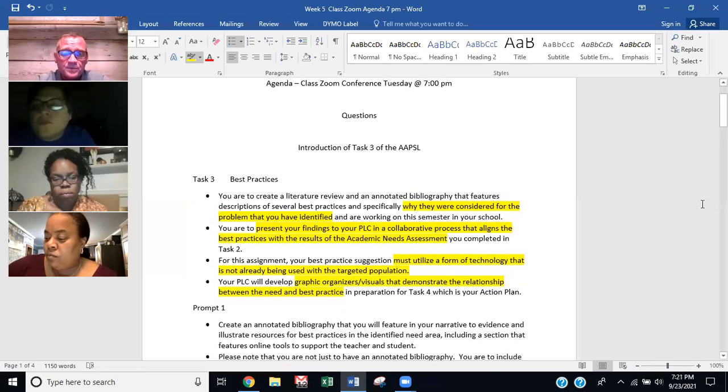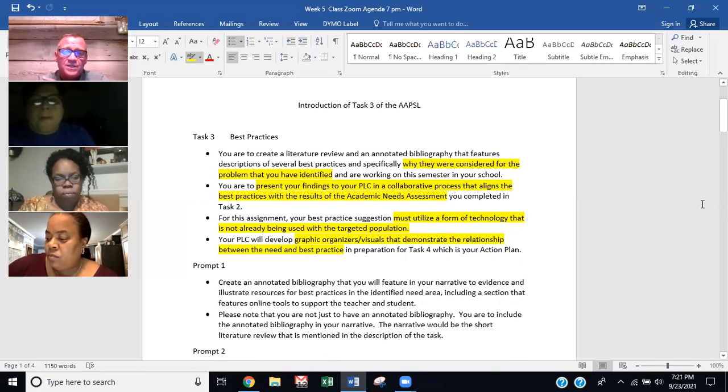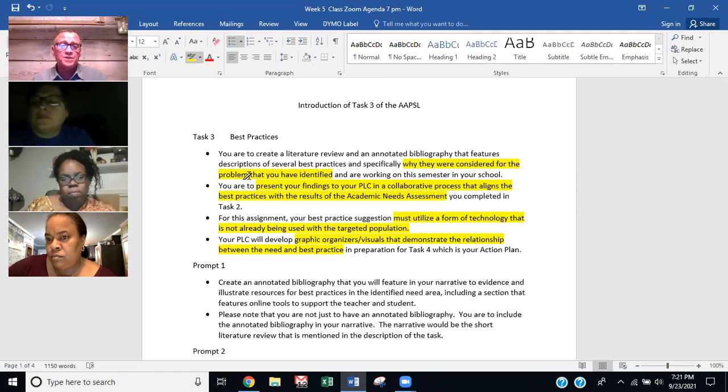So this is what Dr. Todd presented, and this is straight out of the scale handbook. And I'll get into that in just a minute. But the things I highlighted is that when you consider something, make sure that it's connected to your problem or your need that you identified. Make sure that you can show that in your narrative. Make sure that you have a conversation with your PLC team as to why this might be a possible solution. And then you need to present what you found to your PLC.